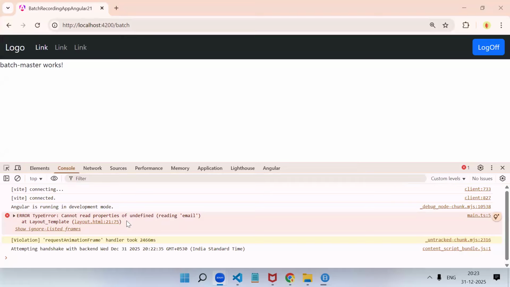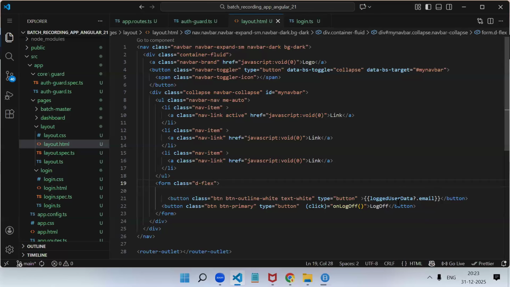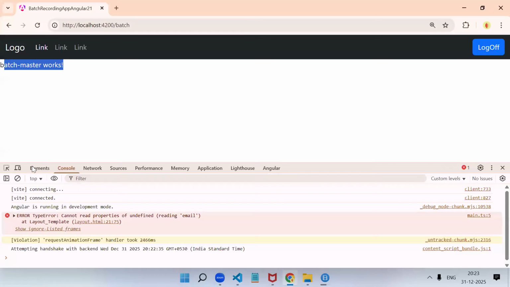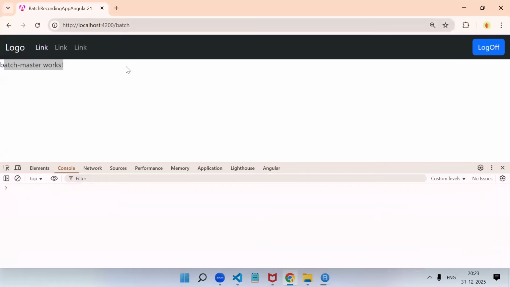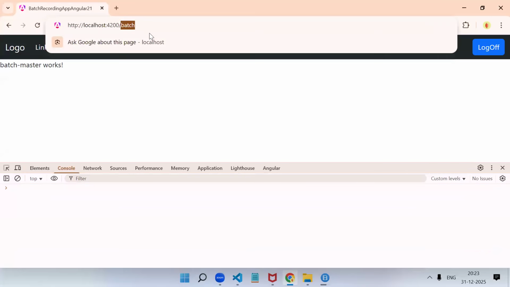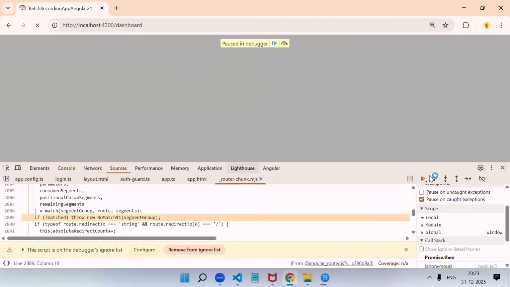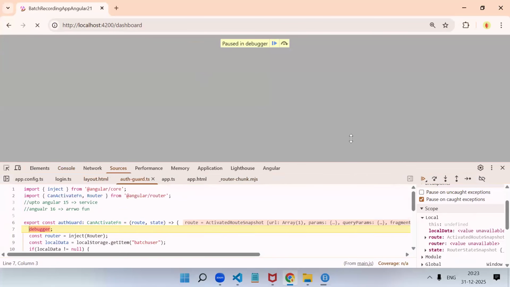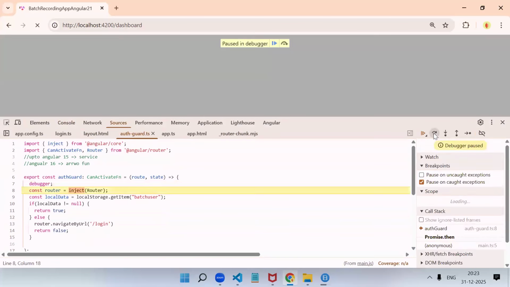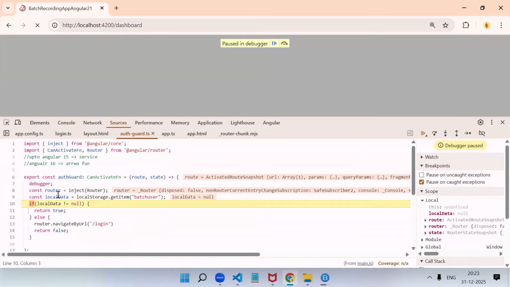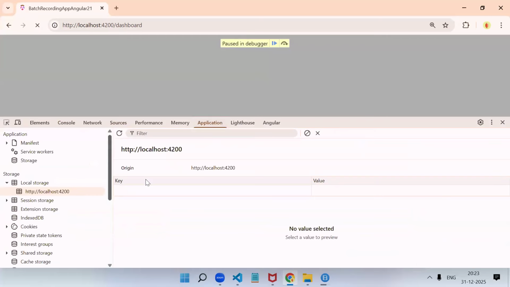So by default, the logged in data is not there, so it will break over there. That's why I'm adding a question mark, so if data is there, then only it will read further. Now that one is fixed. See, now your component is getting loaded. Batch component we are able to access. But if I navigate to the dashboard, on the dashboard component we have added the guard, so first it will go to our auth guard. Here we are checking the local storage data. See, currently in the local storage we don't have any data. See, it's empty.